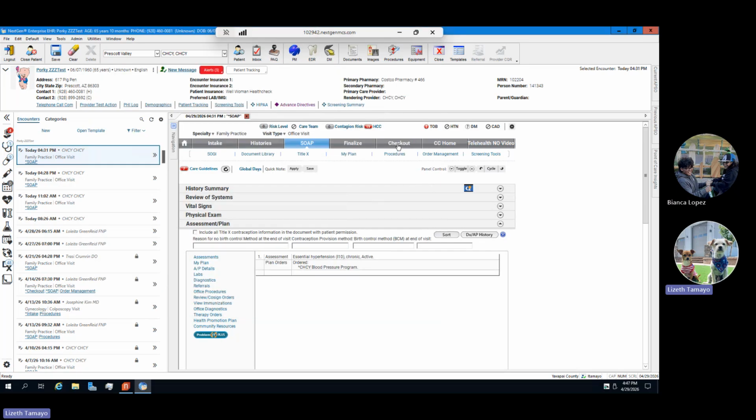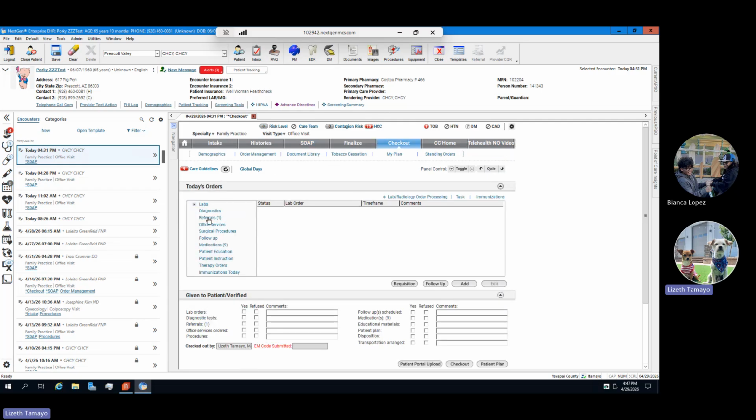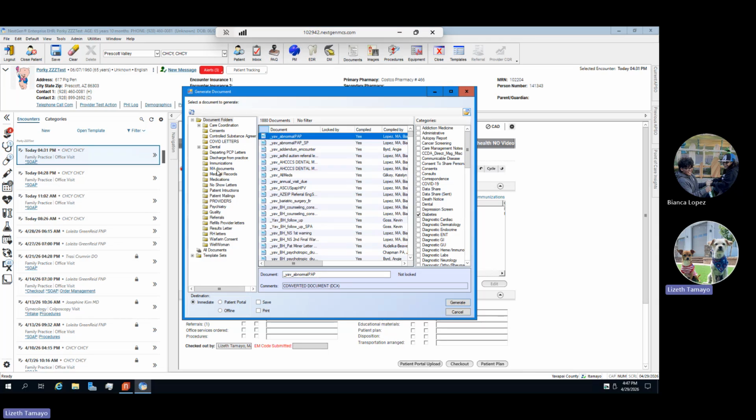So now from the MA on the checkout level, when the MA goes to check out the patient, she's going to notice that this patient has probably multiple referrals, maybe the cardiology and gastroenterology one. But when she sees that the patient's been referred to the blood pressure program, she's going to go into the documents.